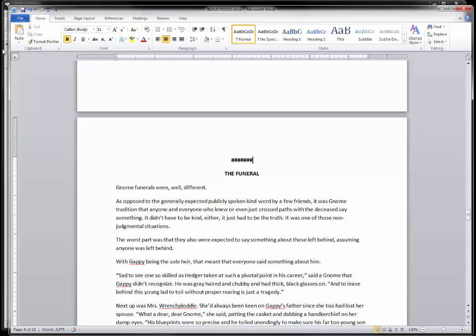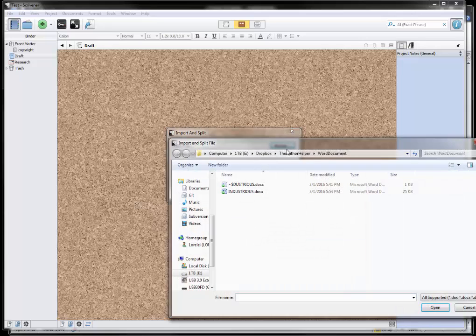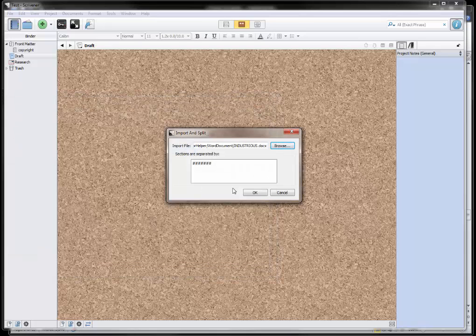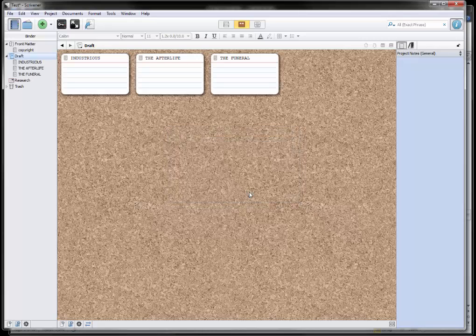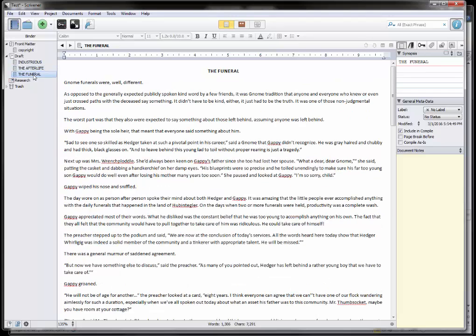So I just saved it out. Okay, now when I come back here, what this is saying is I'm going to look for this combination of characters for whatever import file you tell me to grab, and I will split it on that. So here we are. I'm going to say, let's go ahead and grab Industrious, and then we're going to say open it, and look what it did. It split it into 3 documents for us, which is awesome. It's very quick this way.